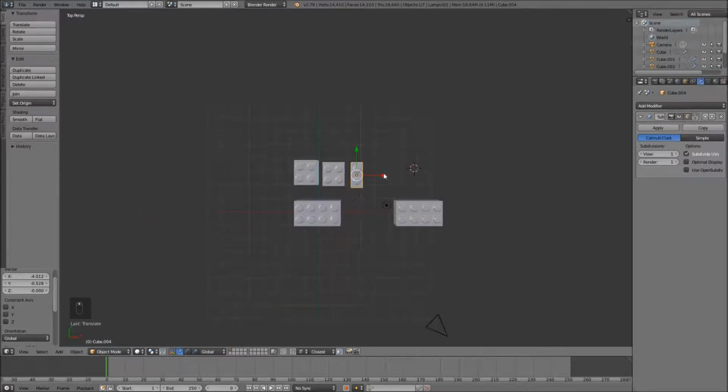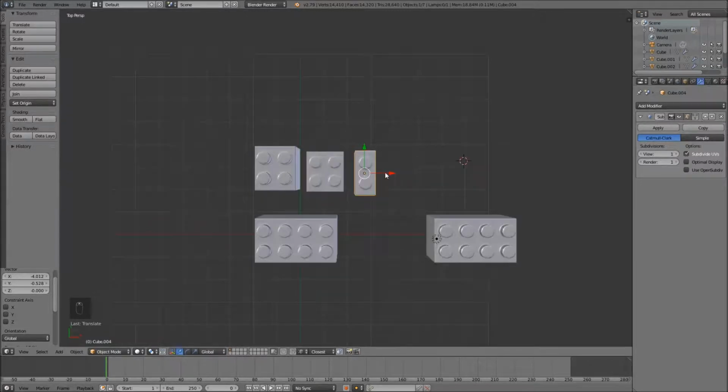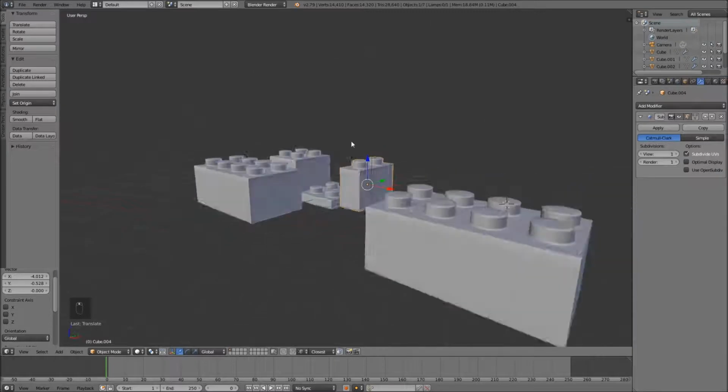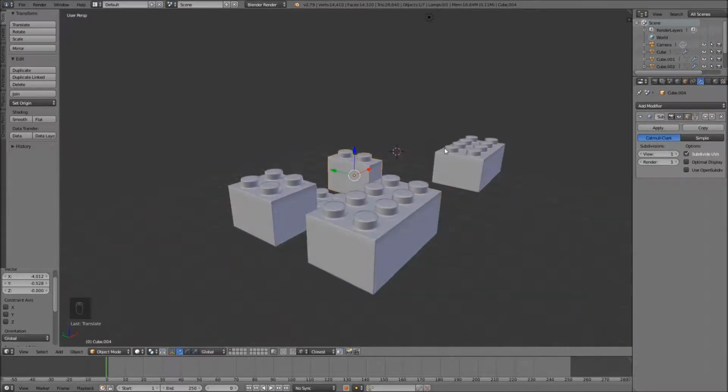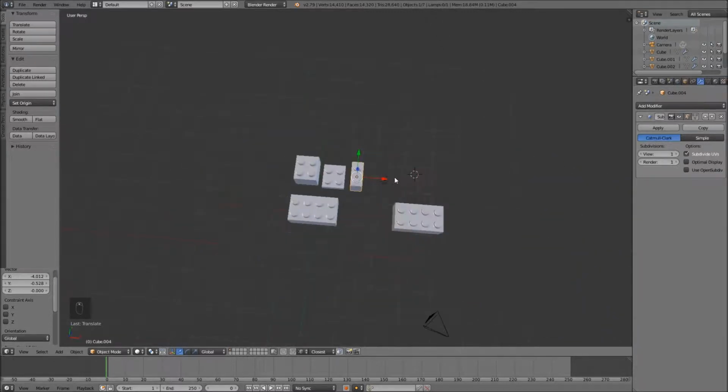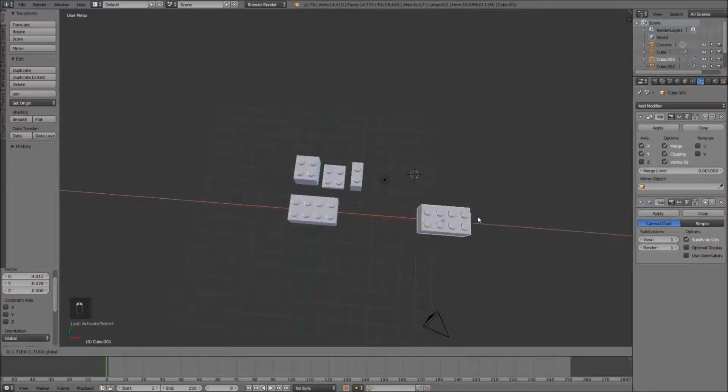Well, we got 4 Lego pieces, ladies and gentlemen. How fun and awesome is that? Four Lego pieces. Awesome. All right. I think I already said that like 3 times.